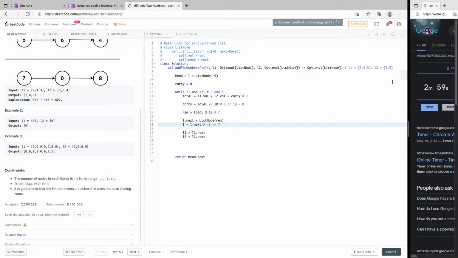Then we come back to take 4 and 6. So 4 and 6 will give us a 10, plus carry 0, so this gives us a 10. Then the carry will be 10 divided by 10, which gives us a 1. The remainder will be 0. So we add 0 to that. So our carry is 1. Now, we still have 3, but we don't have L2 anymore. So how do we handle that? Can we still handle that within here or after? I think we can handle it after.